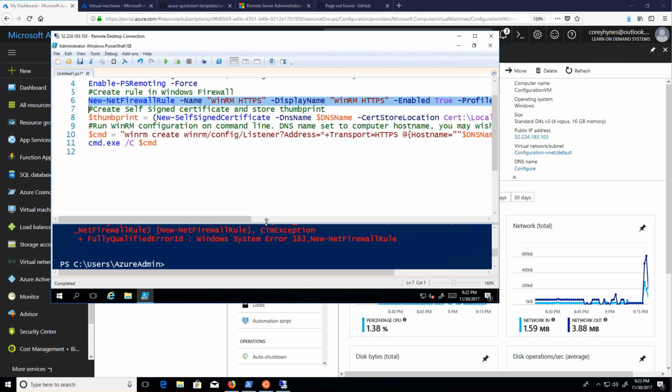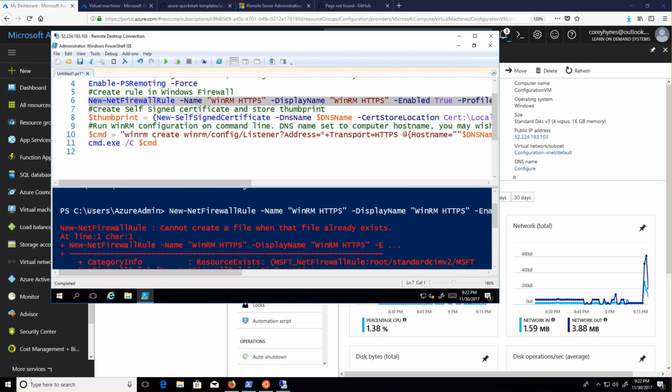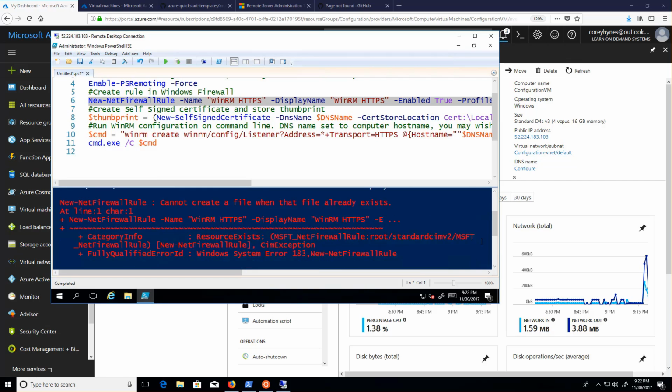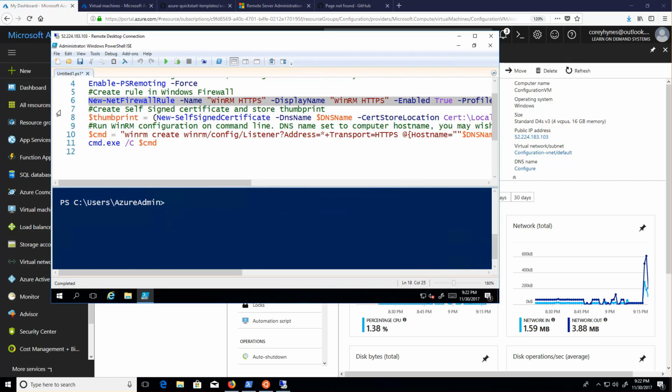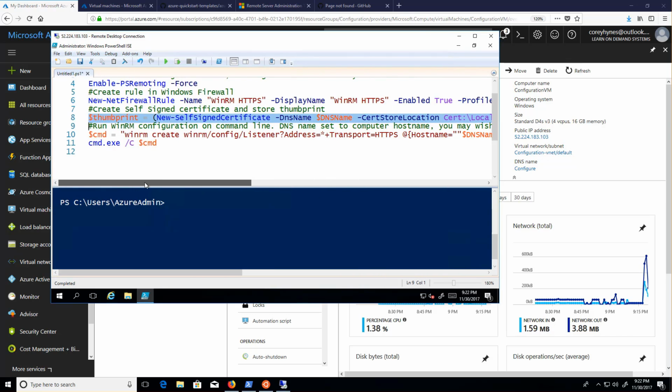And the little error there, actually, I tested this script earlier, so this firewall rule actually already exists. So that's how you can be verified this actually works properly, because I did test it before I ran this. I just didn't delete the firewall rule. We have a new self-signed certificate. So I'm going to generate a new certificate and store it. And the certificate is named using the DNS name of the server.